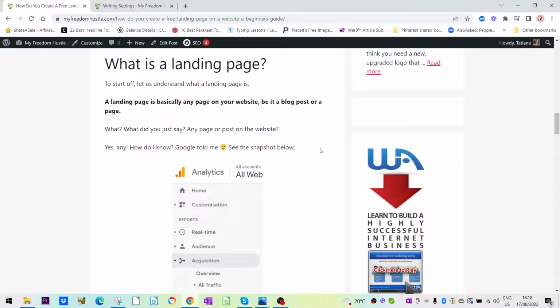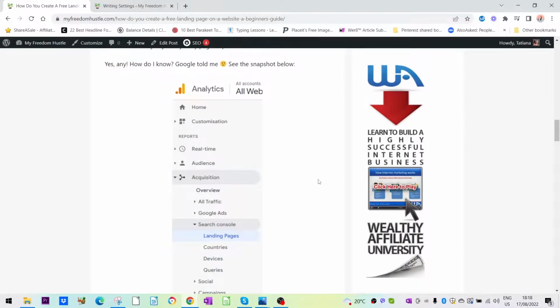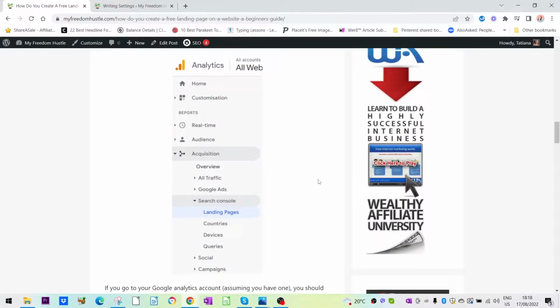To start off, let's first understand what a landing page is. So a landing page is any page on your website, on your blog, be it a blog or a page. Yes, it is any page. Anything that a visitor can land on is called a landing page.